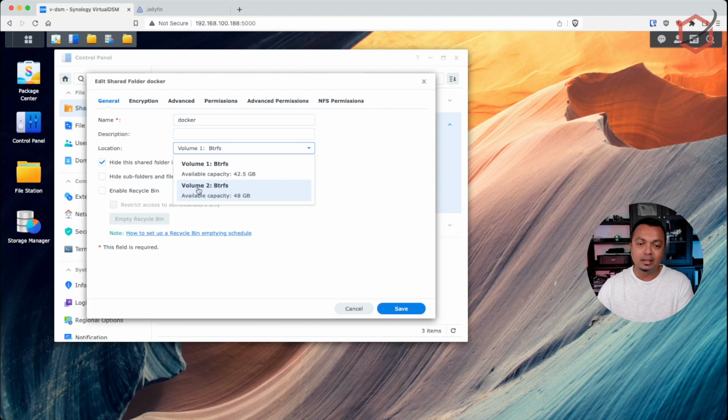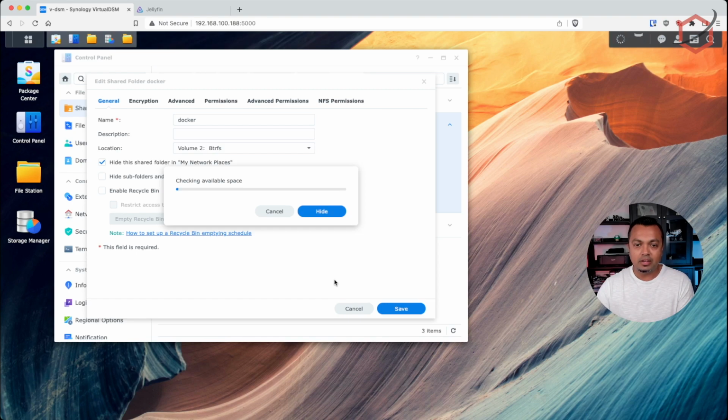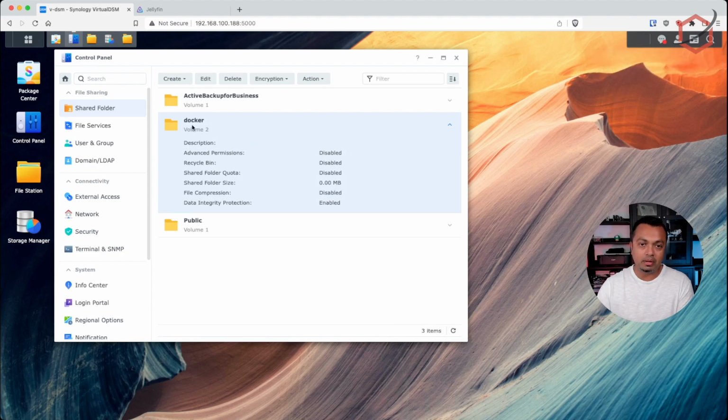I am able to select another volume for its location. Now, the second volume will be on my NVMe drive. So if I click on save, it will ask, do you know for sure that you want to move it? Because if you are going to move it, some things can break. Make sure that you understand it. I will click on OK. As you can see, it will check the space on that target volume, and it has already moved that shared folder to my volume 2. Remember, my volume 2 is the volume which is created on those NVMe drives living in my Synology NVMe M.2 slots.